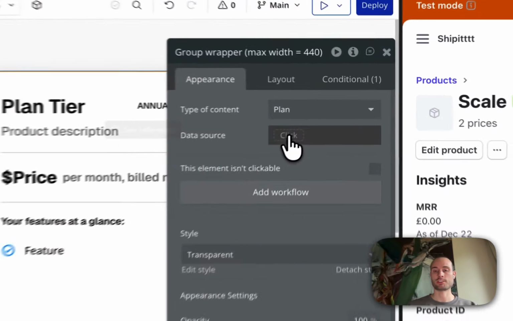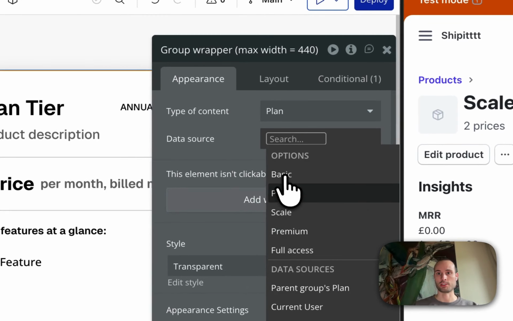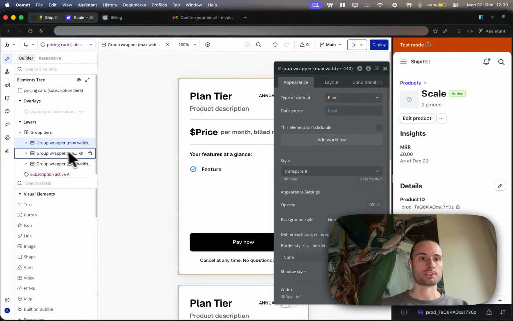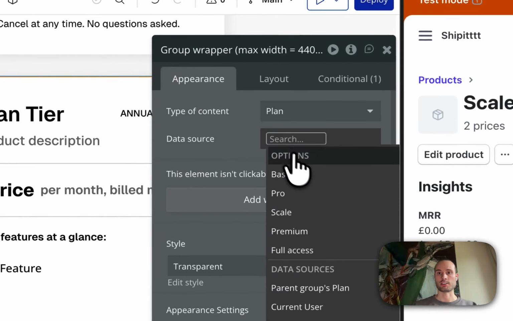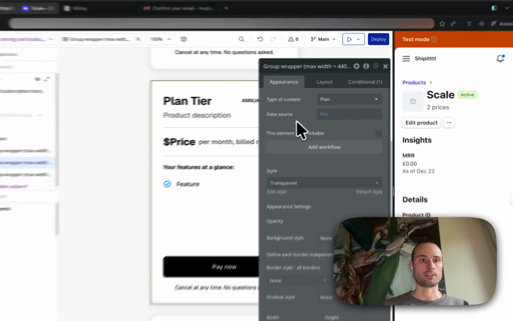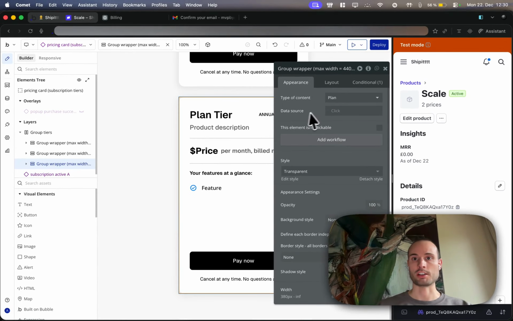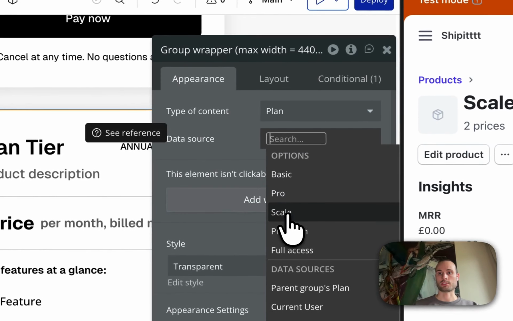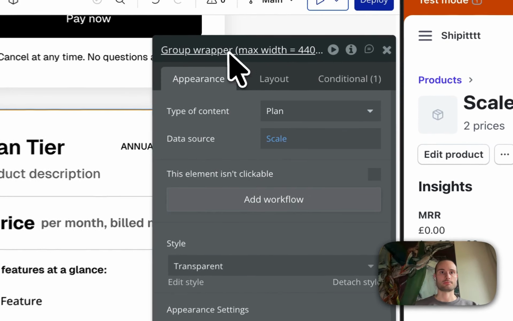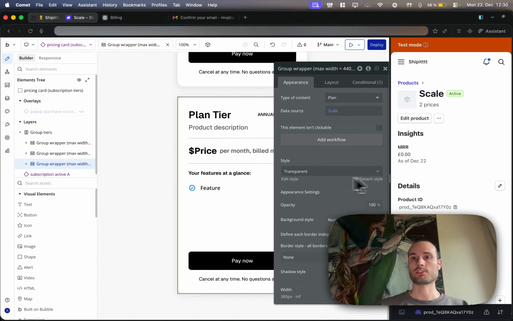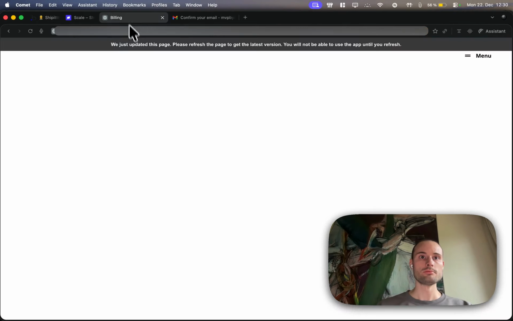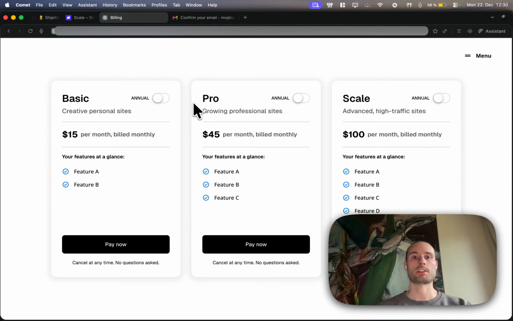And then the last step will be basically to add the data source for those three pricing cards respectively. So the data source for the first card will be the basic option set. For the second pricing card, it will be the pro option set. And for the third pricing card, we're talking about the scale option set. And that's it. Pricing cards are configured and linked to Stripe. If we update the billing page, you can see those are the three prices.